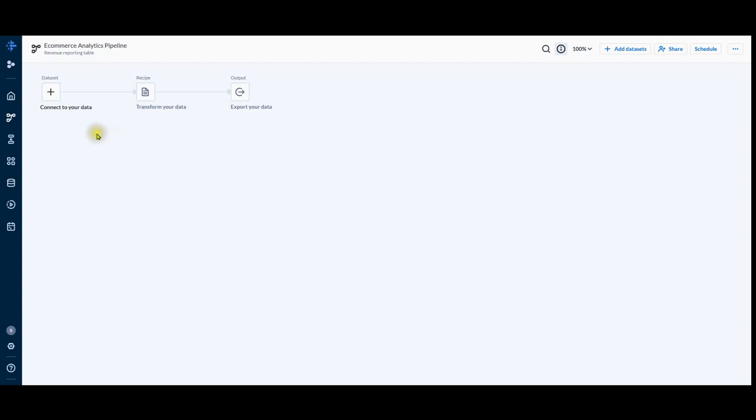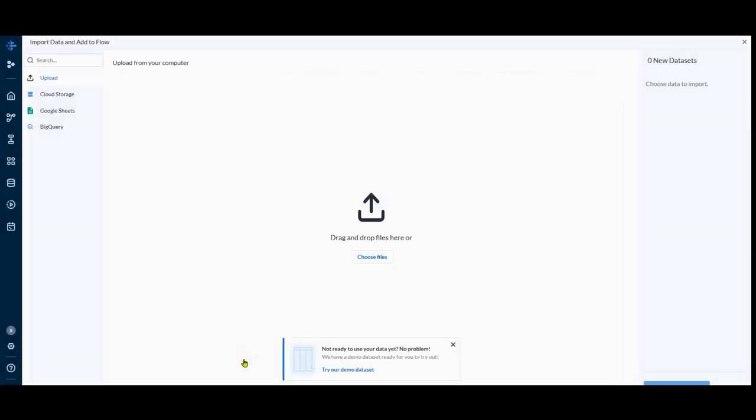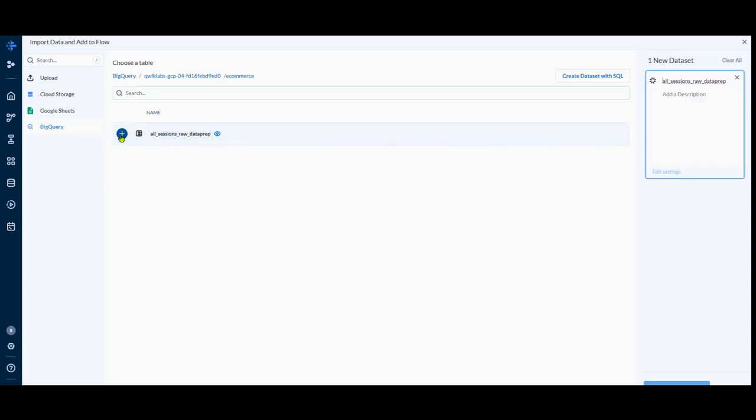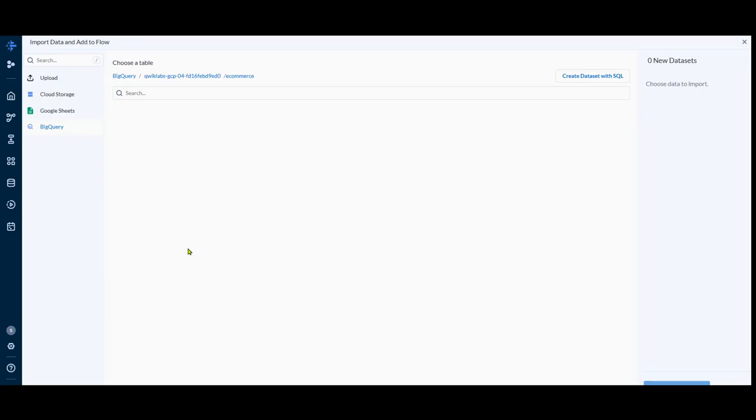We will start with connecting to your data. Click on the import dataset and then choose BigQuery. When your e-commerce dataset is loaded, click on it and then click on the create dataset on the left and then click on this plus sign to add it. Then from here click on the import and add to flow button. The data source automatically updates. You are ready to go to the next task.